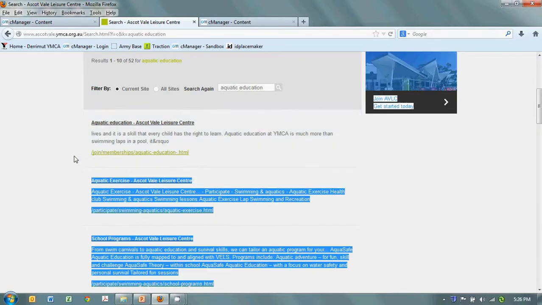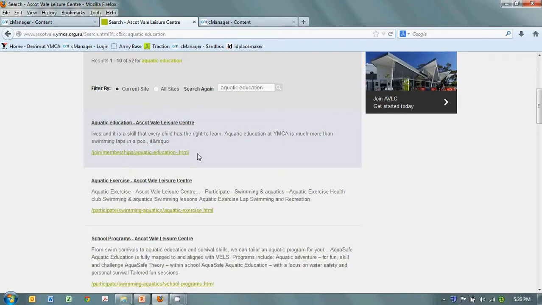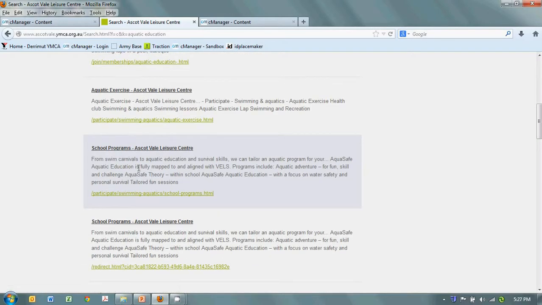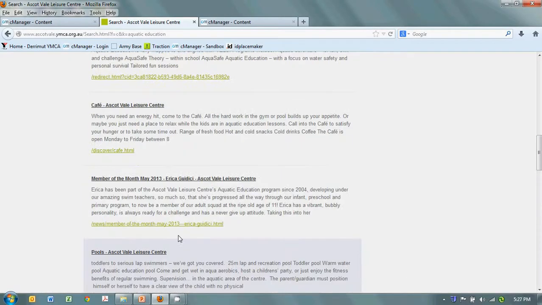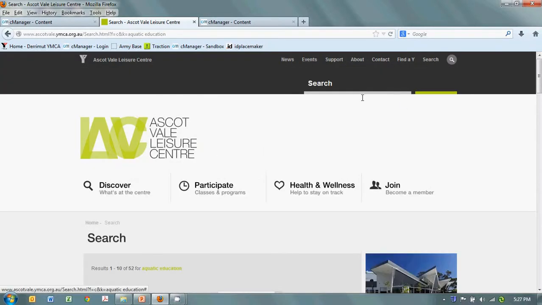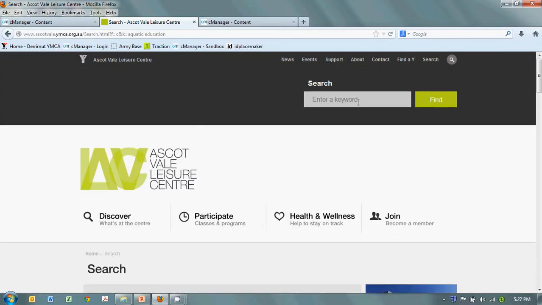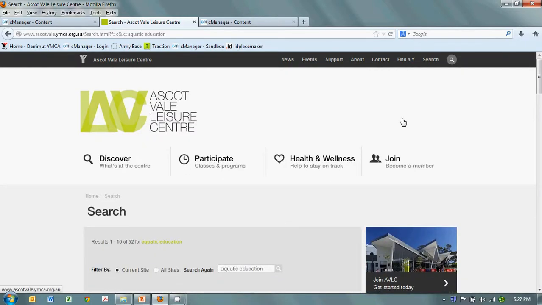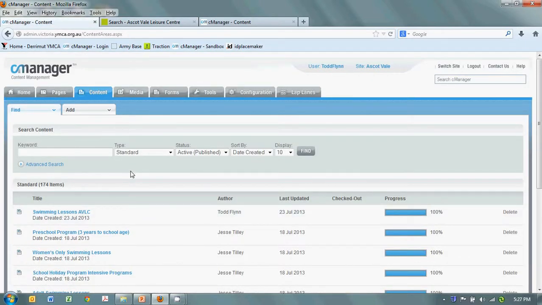So we know it's under the join section for Ascot Vale. Okay, so the guys at Ascot Vale need to update that page, and anywhere else that language appears will be listed here. So you need to remove any reference to aquatic education or AquaSafe from your site. The easiest thing to do is run this search, find all the pages, write down which pages you need to go in and have a look at, and then go back into cManager and work through them methodically. Whenever it says aquatic education, just change the language to swimming lessons. That should be pretty easy to do. That's the 2 things you need to do.